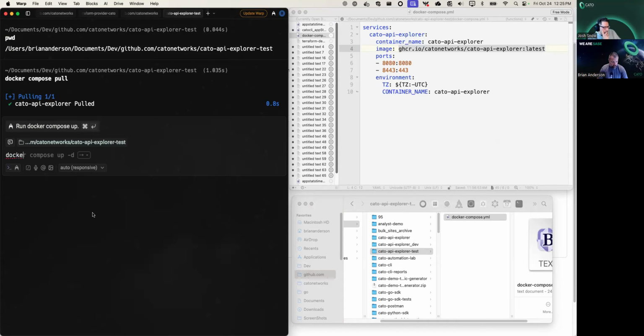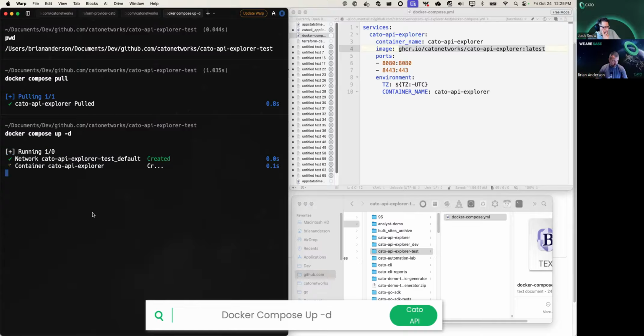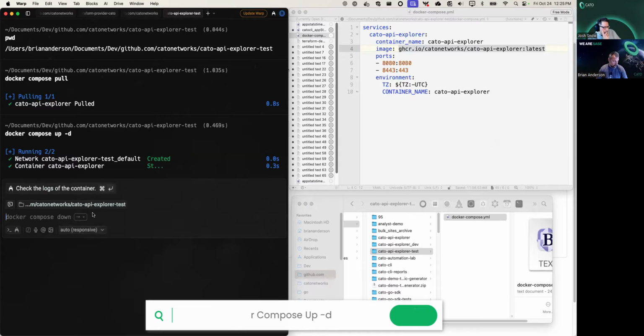The next command that I'm going to run is docker compose up -d. What that does is it stands up the container, and then it runs as a background daemon process. So it continues to run on my system here.